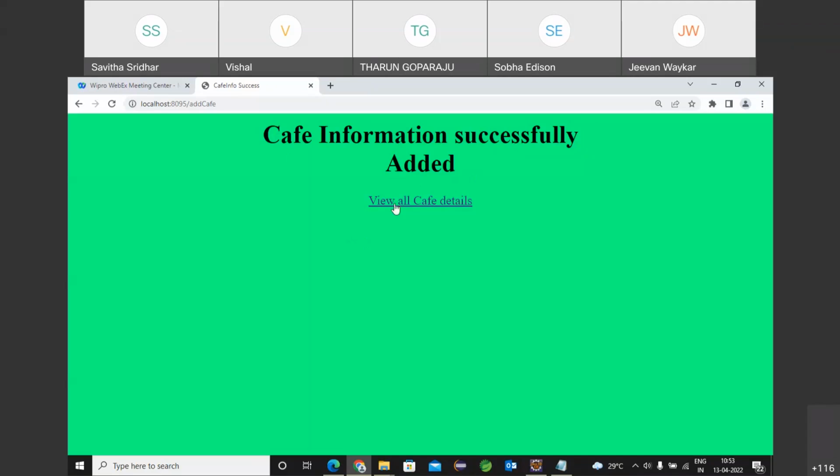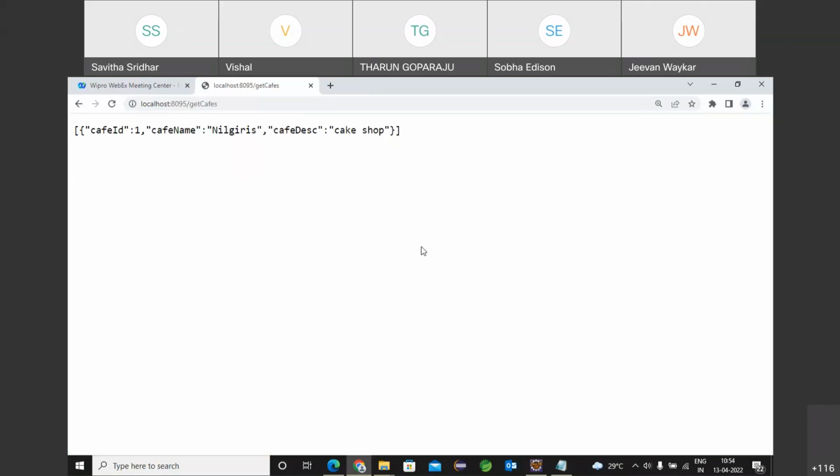And I have also given a link, just to keep it simple, where you can view all the cafe details. If I click on this view all cafe details, I've not done it colorfully. I'm just showing directly, printing the data. Can you see at present how many cafes are there? Only one cafe is there, right?